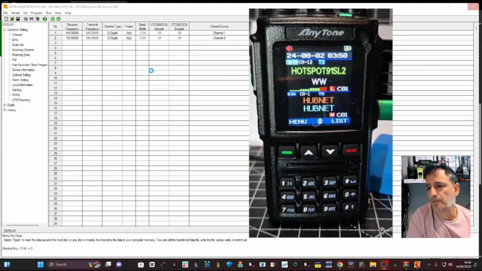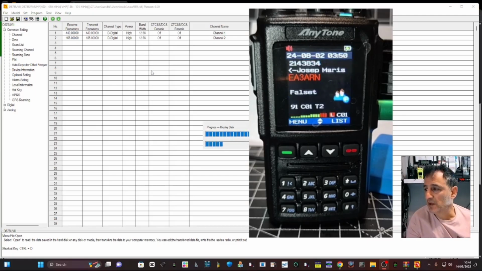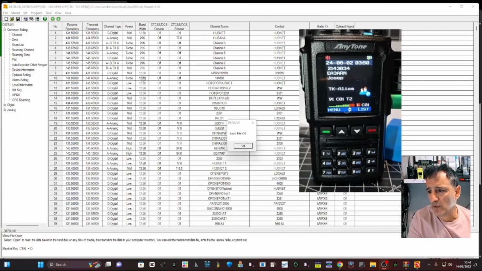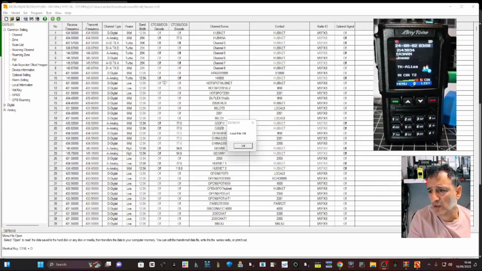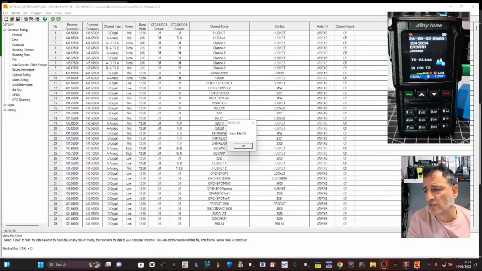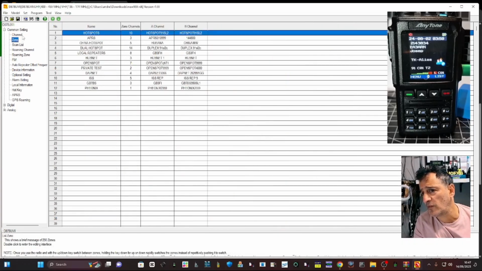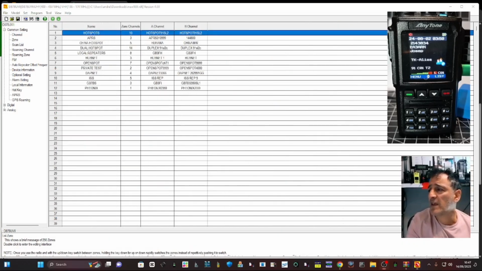Listening to HubNet here. Well, it looks like it is going in. Well, that's good news, isn't it? So that means that you can get the software. Look, click OK. Everything's there. My zones, my channels from an 878 and put it into a 168.